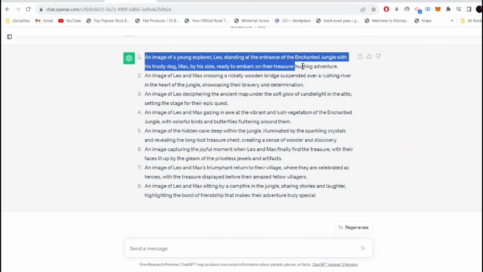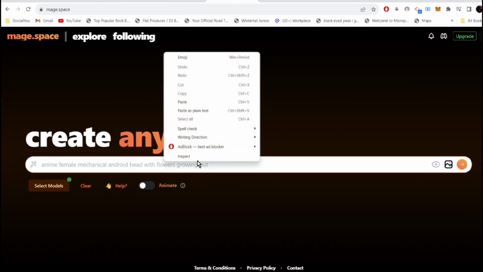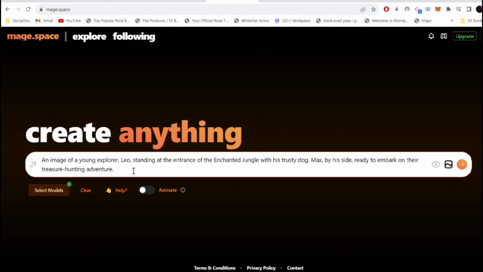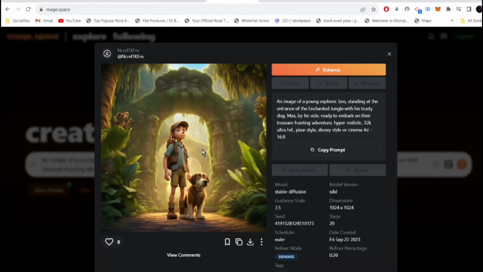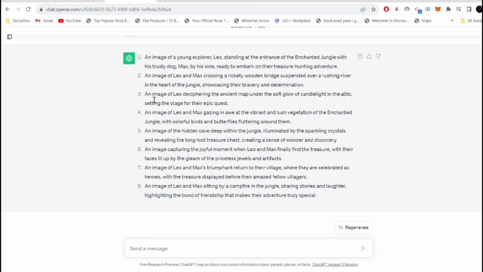Let's copy one of these and head to Mage and paste it. Make sure to write additional prompts like hyper-realistic, ultra HD, and what kind of style you're looking for. So let's just write hyper-realistic, ultra HD, and Pixar style, Disney style. So hit enter. And there you have it, our image is ready in just a few seconds.